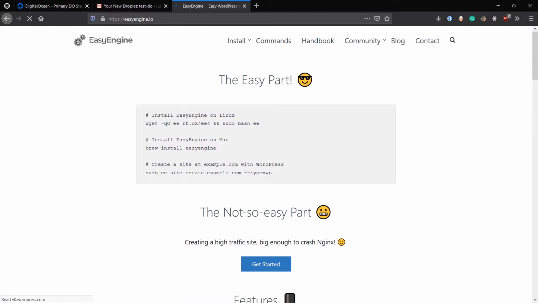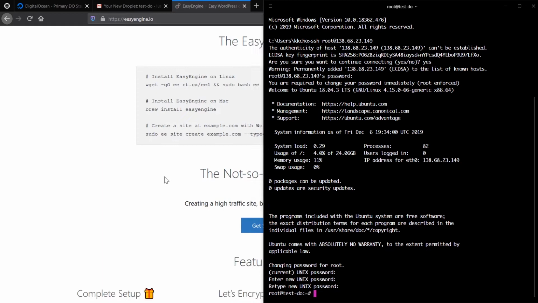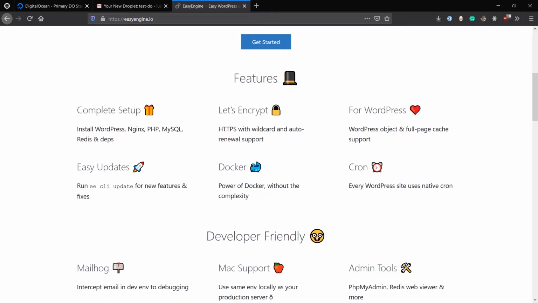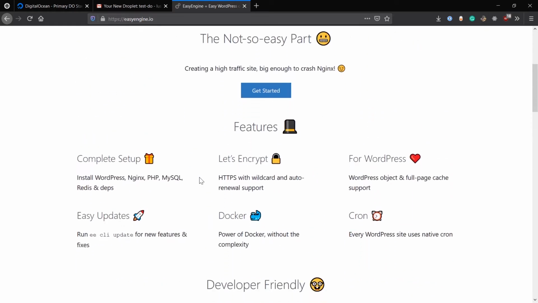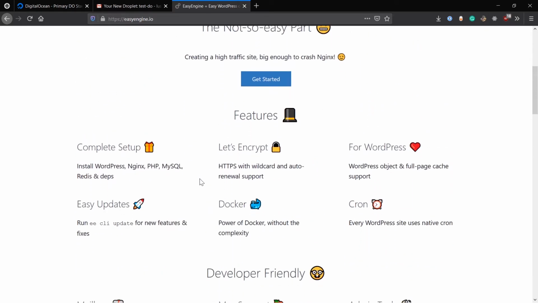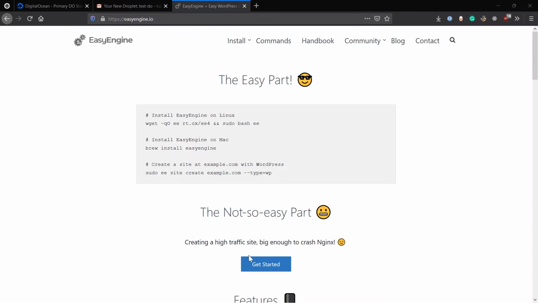So what EasyEngine is, it's a wrapper for creating servers. It handles everything from SSL encryption to managing databases and PHP and everything. So it does all the hefty work for you. So let's install this one.